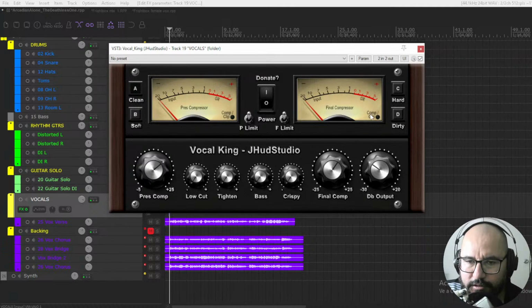You see the gain reduction up here. And let's cut some lows, making the vocal sound a bit thinner.